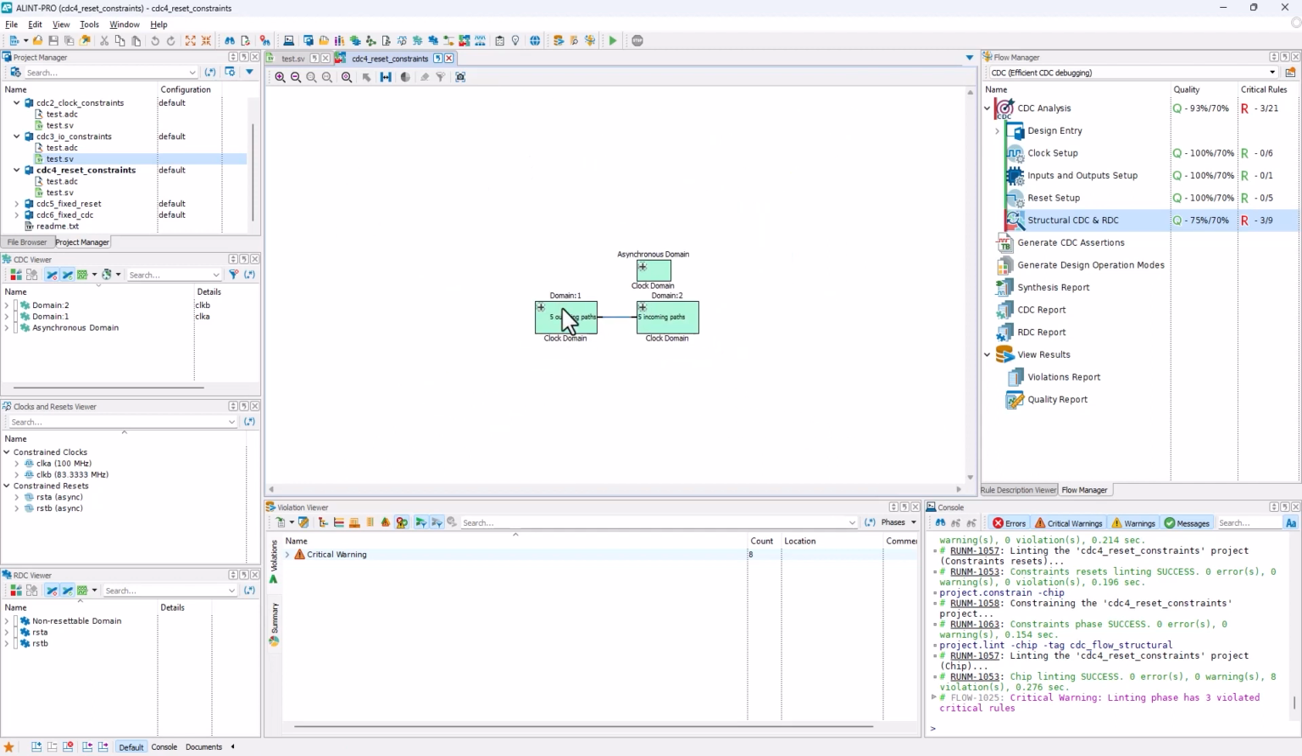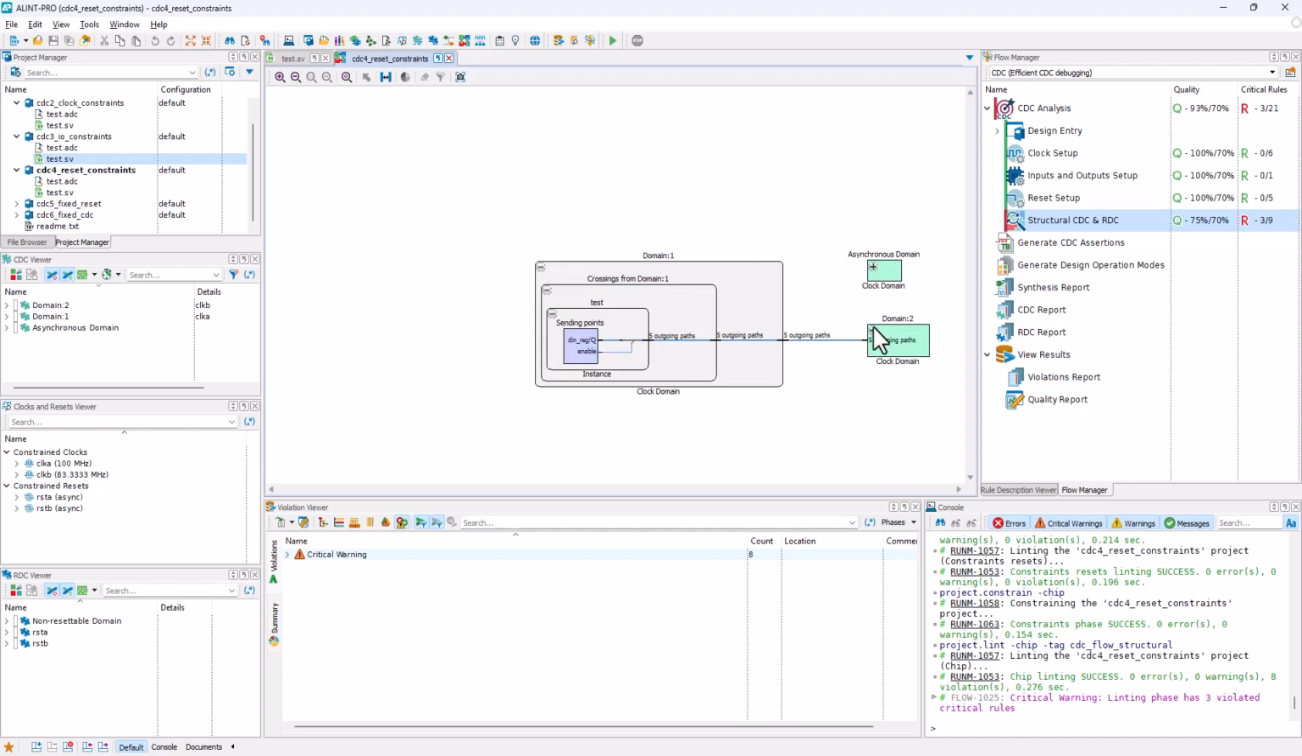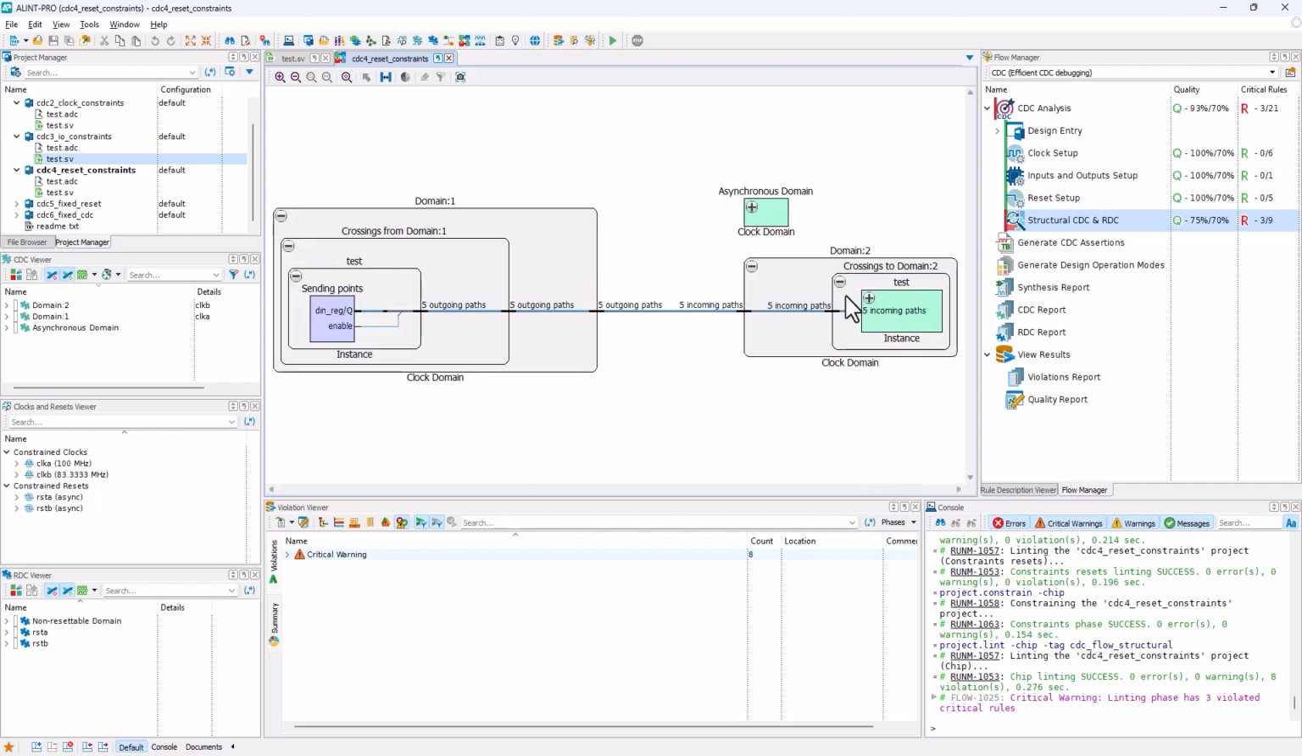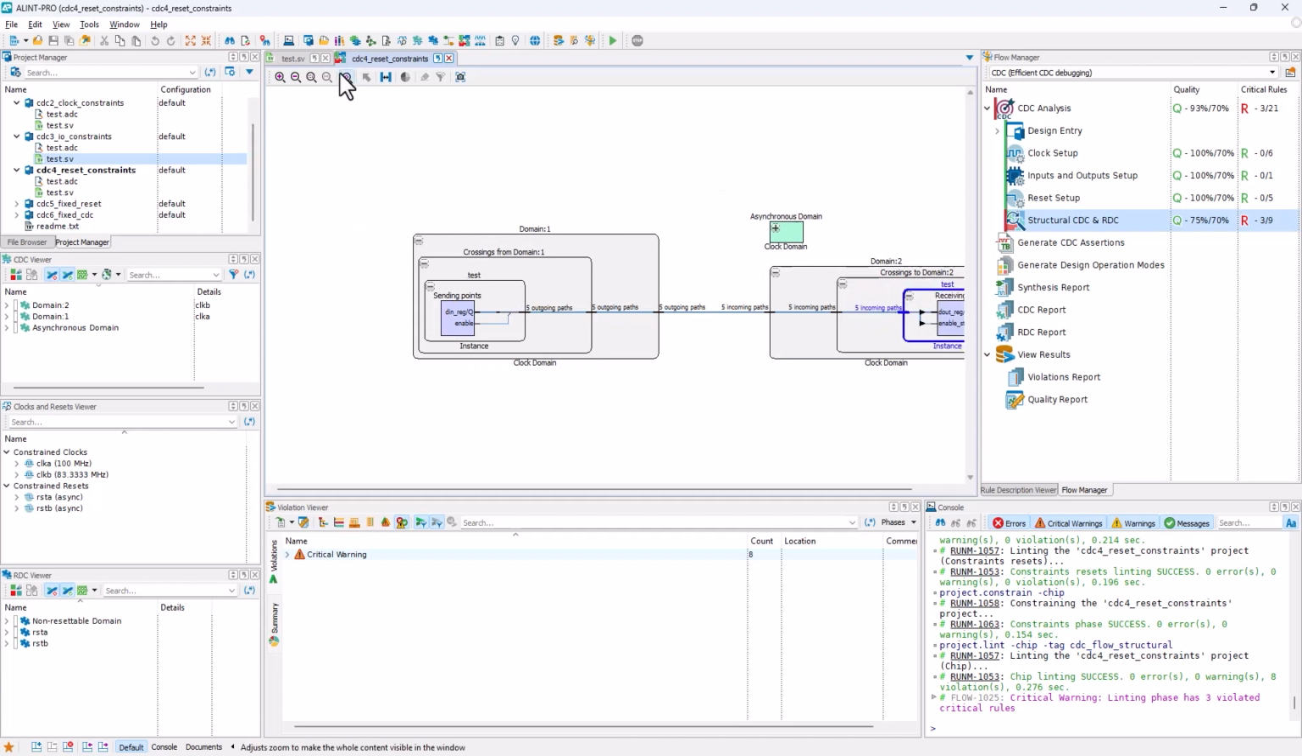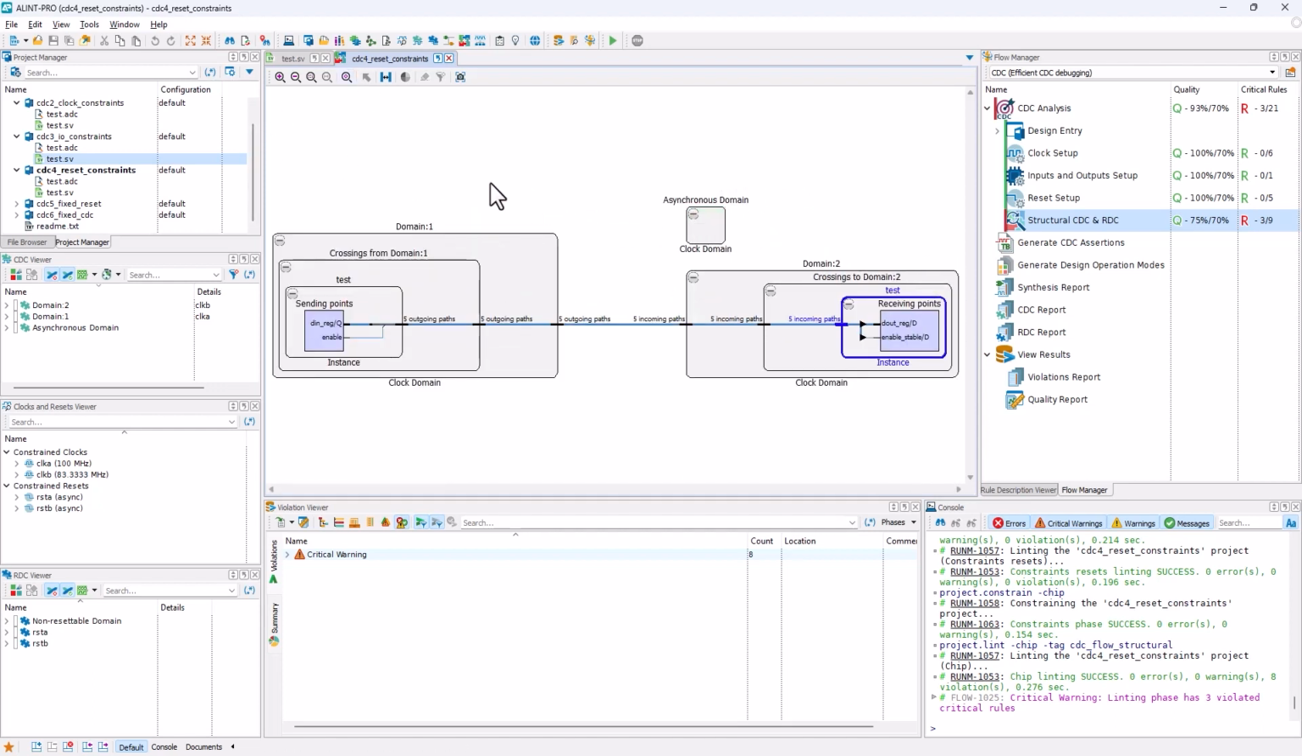So I'll go ahead and zoom out here and open up these domains so we can take a look inside of them. Fit that, zoom out a little bit more. There we go. So the CDC schematic window contains blocks for each clock domain, and it has the connections between each of those clock domains, and those connections also indicate how many paths there are coming in and going out. Additionally, within each clock domain, the crossings from block contains all of the CDC paths sent from this domain to another, whereas the crossings to block, which you see over here, contains all the CDC paths received by this domain that are coming from another.